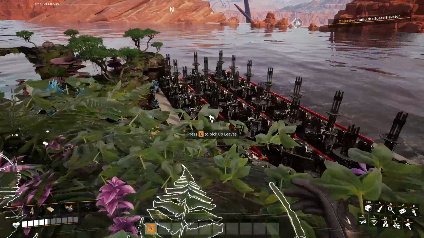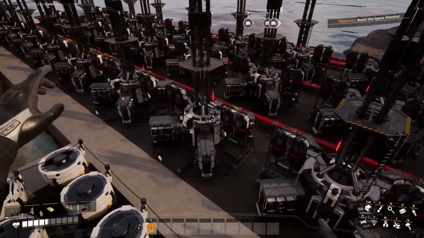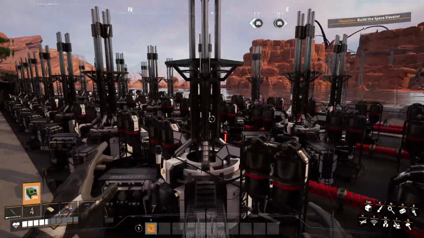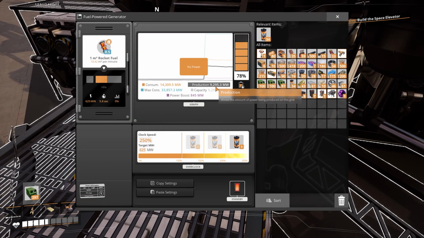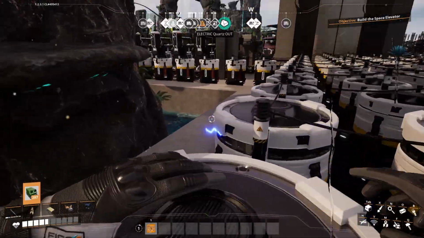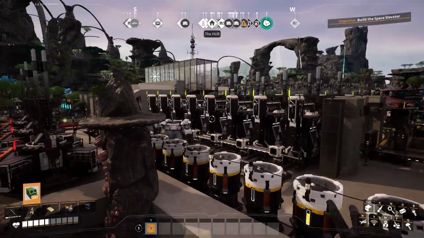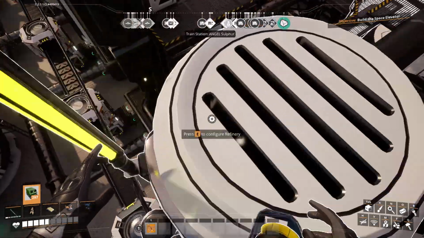Right, everything stops. You see this? The generators are not doing a thing. You see this? Production 9,000 megawatts? What is this? Why is this? Who has done this? Why did they sabotage me? It was working so well.